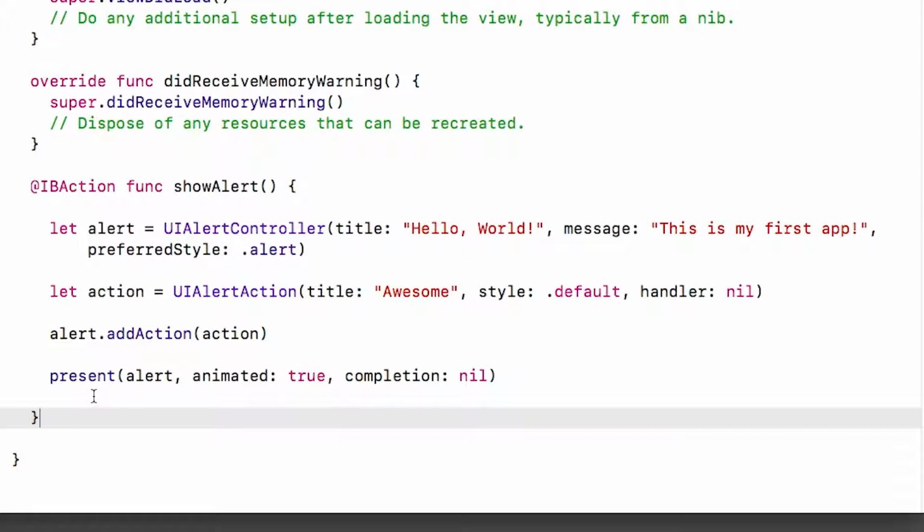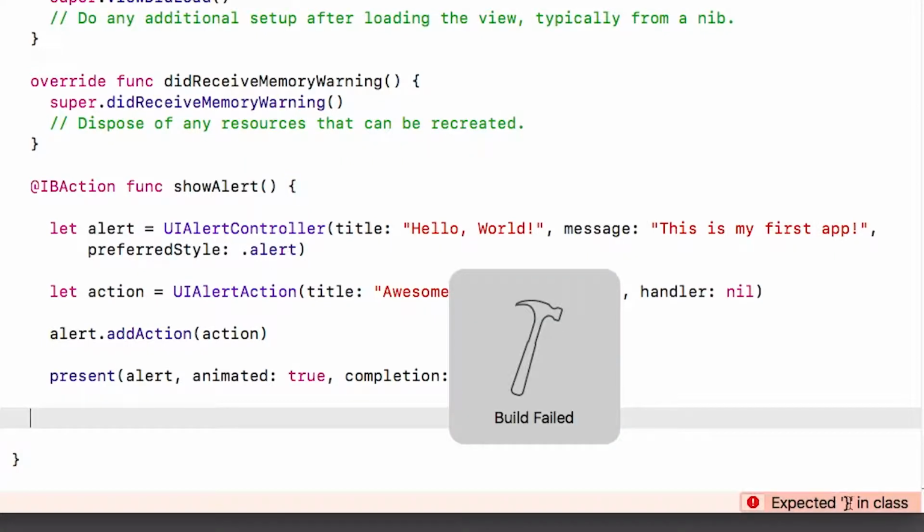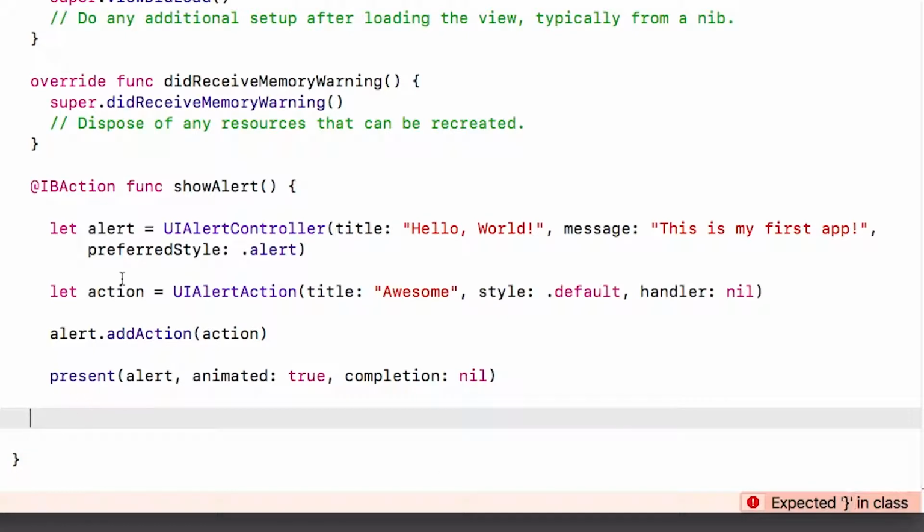A similar thing might happen if you miss a curly brace. So if I try to build this, it says, hey, something's not matching up. You're missing a curly brace. You just have to go through and make sure you have things correct.